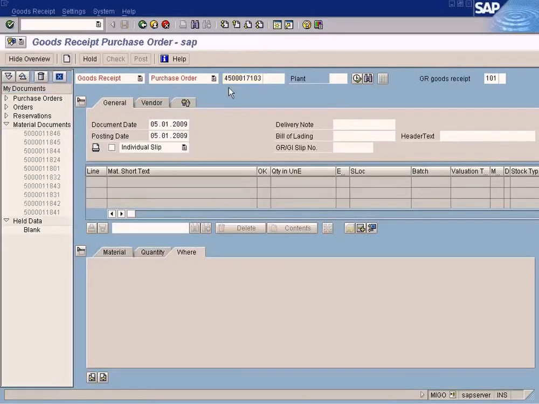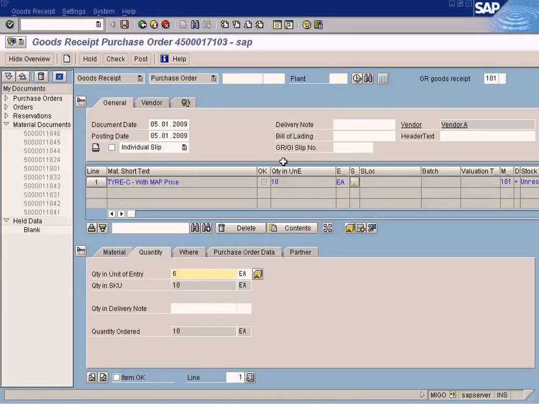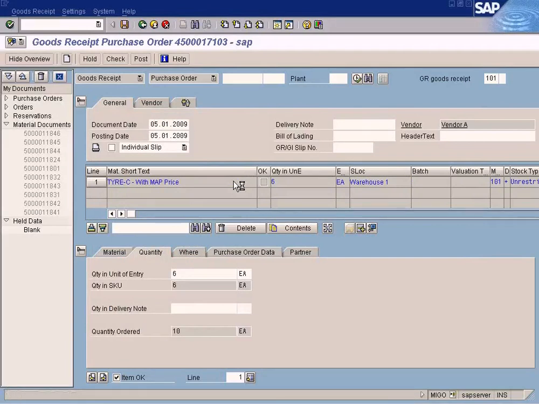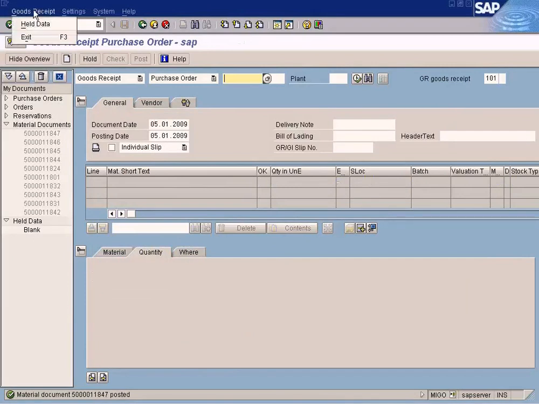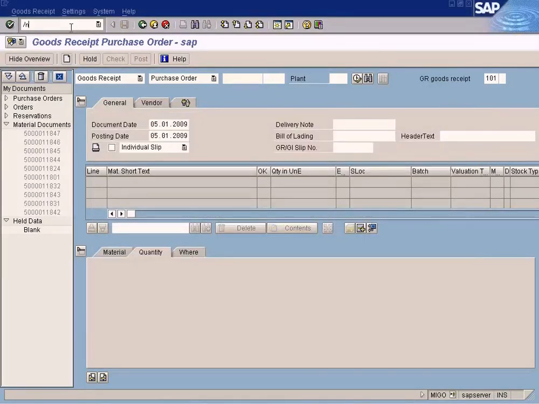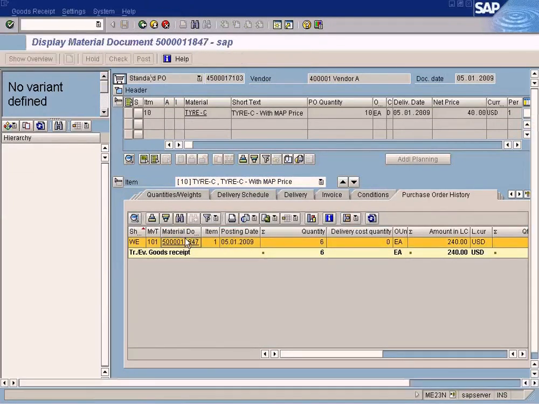Let me do it now. I receive only 6 units, and I save them. Okay, I have to flag something. Let me store my purchase order here. Okay, let me check my material document. ME23N material document. I'm going to choose my purchase order. I go to purchase order history and I check my material document.